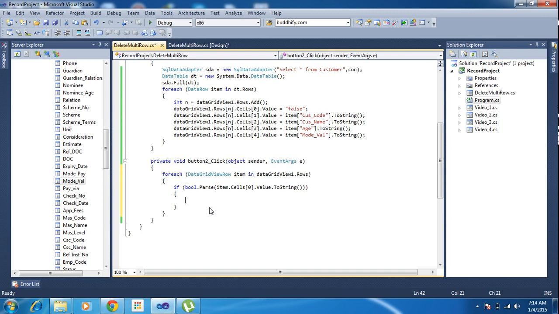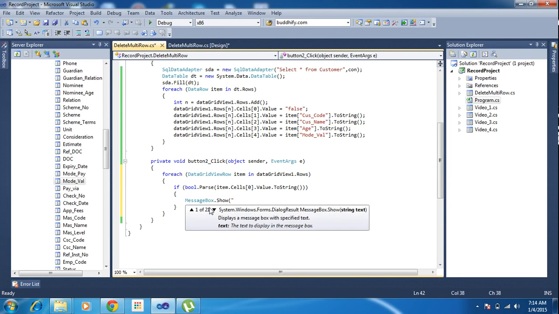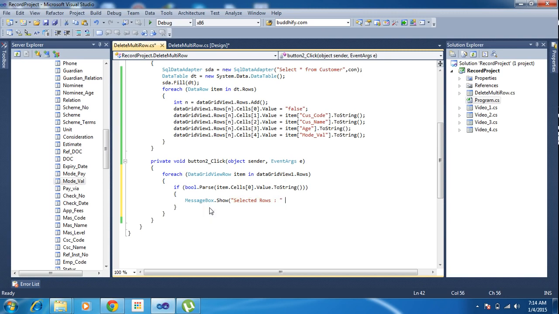So I'm checking right now whether it's working or not. So I'm using message box dot show, selected rows plus, copy and paste, dot row index to string.